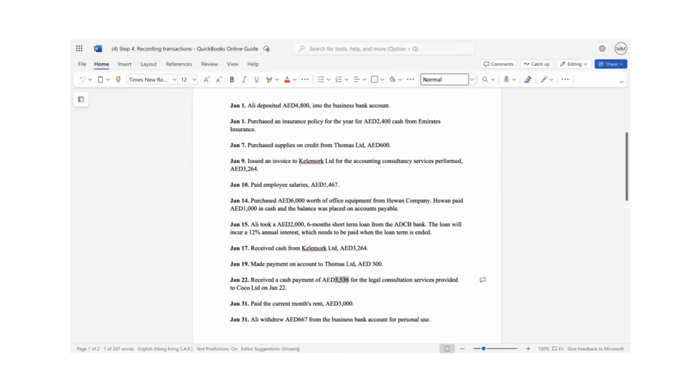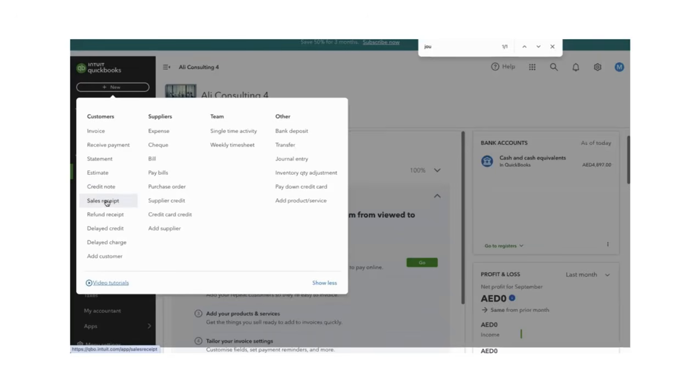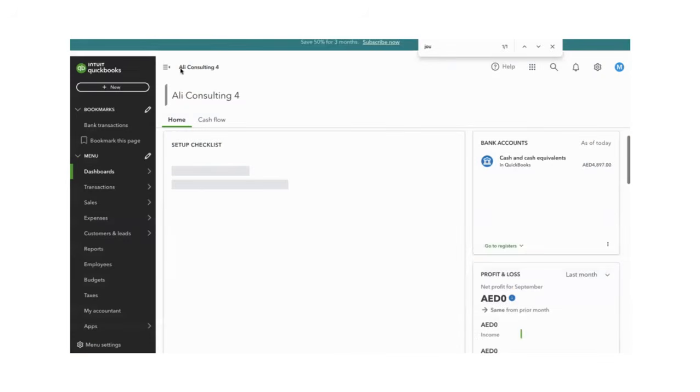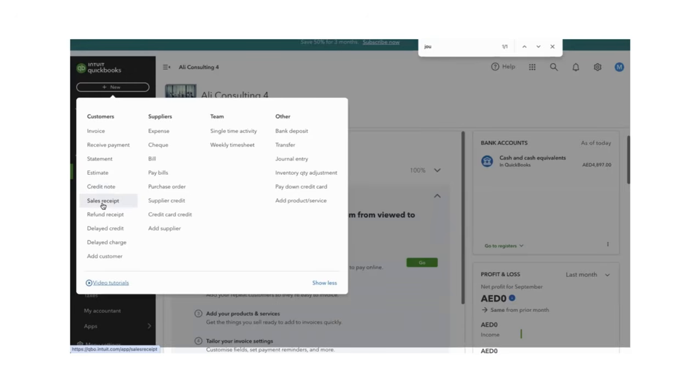When you receive the cash on the spot, we go to new. Can you see sales receipt? You have to choose that one. Okay, let me explain that one. So invoices are when you sell on account, when it's accounts receivable. Sales receipt is actually when you receive the cash immediately. Okay, so now we receive the cash immediately on January 22, so we need to choose this one.